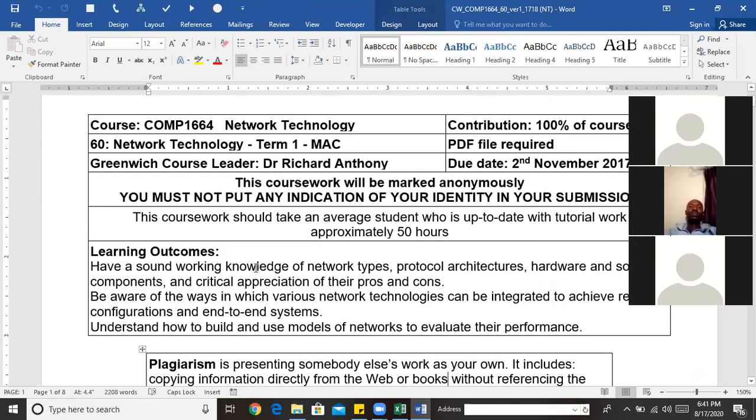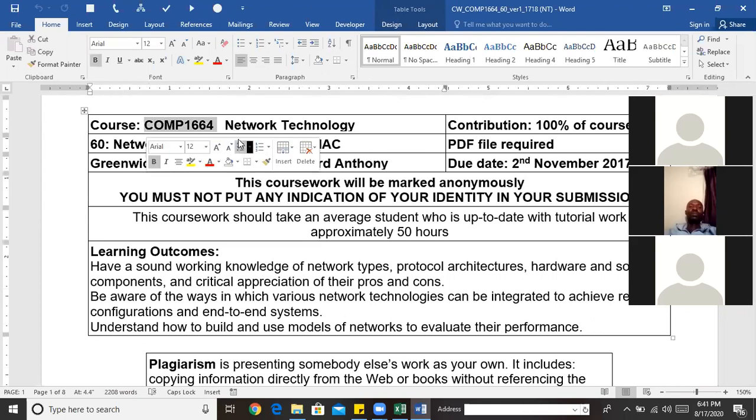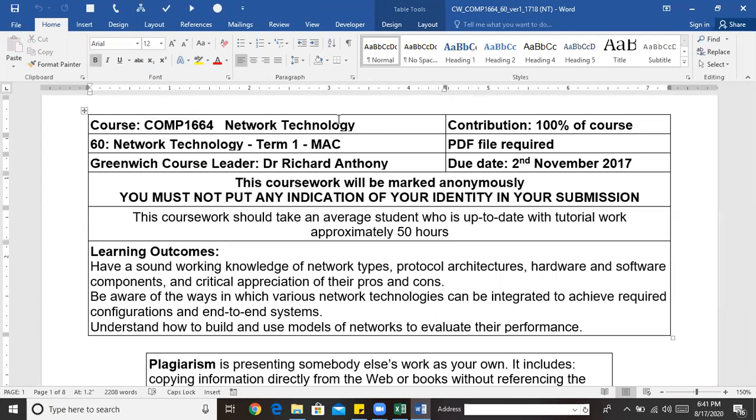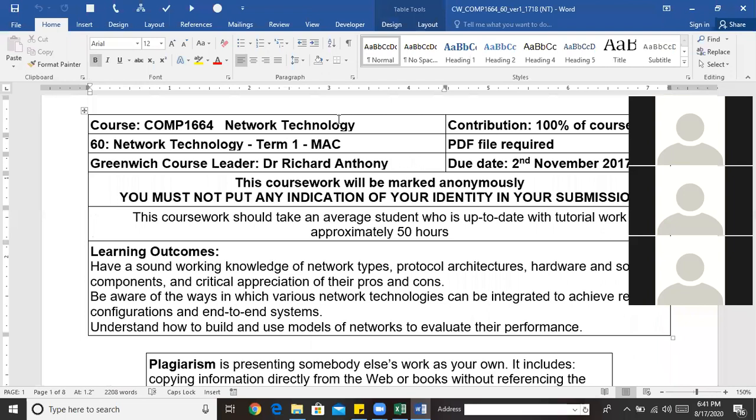So the course code is COMP 1664. The course name is Network Technology. This is not term 1, actually, it's term 2. And the course leader in Greenwich is Dr. Richard Anton.